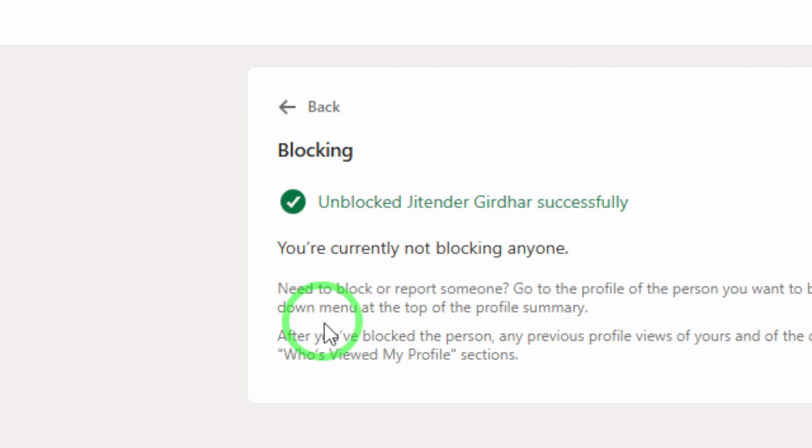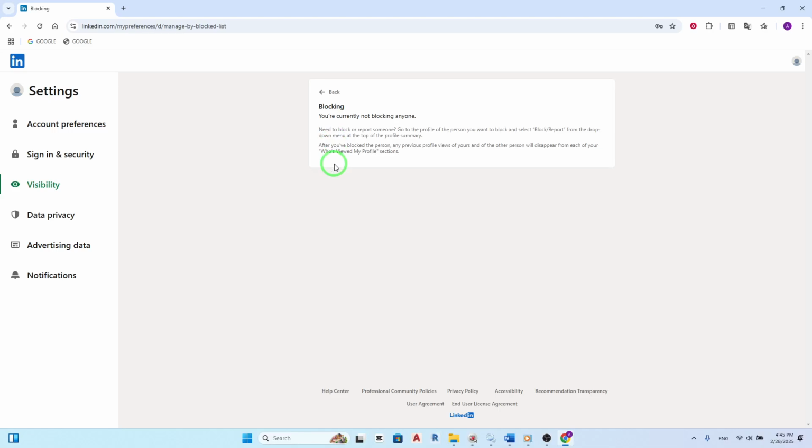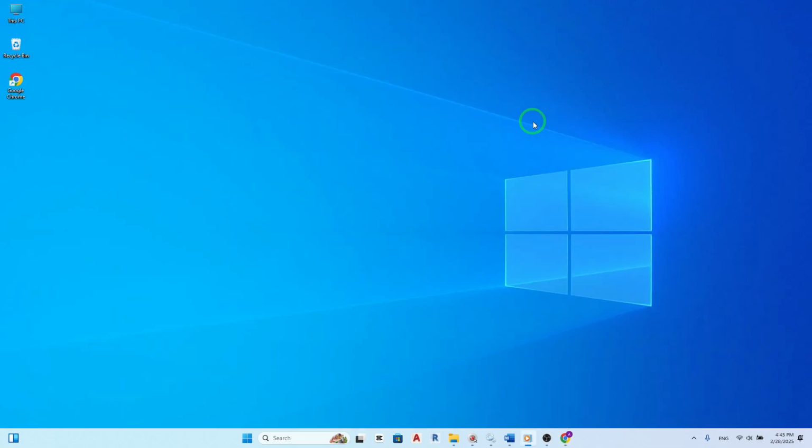Keep in mind that after unblocking someone, you won't be able to block them again for 48 hours. This is a feature designed to prevent accidental or repetitive blocking. Unblocking someone on LinkedIn doesn't automatically reconnect you as first-degree connections. If you want to re-establish a connection, you'll need to send them a new invitation.